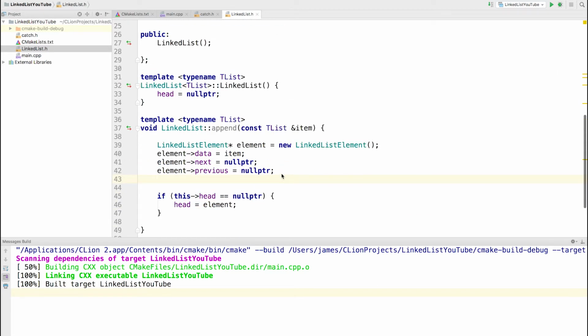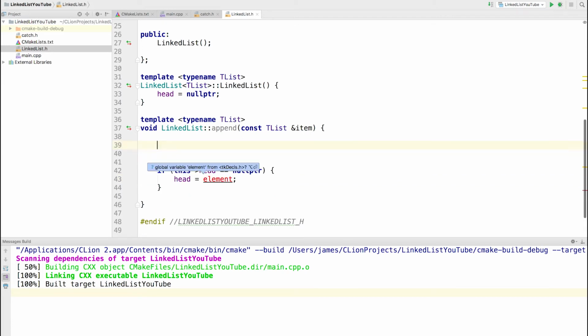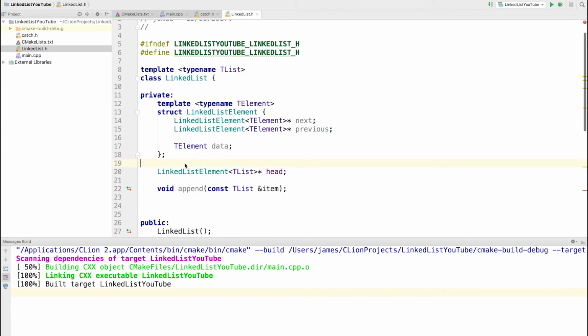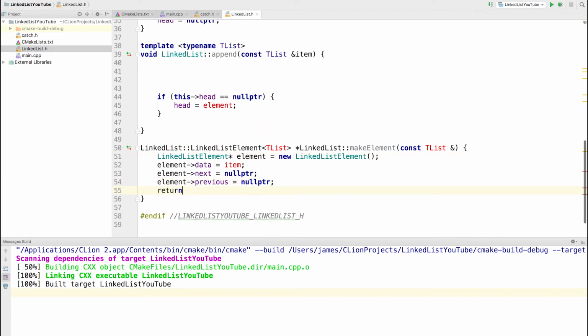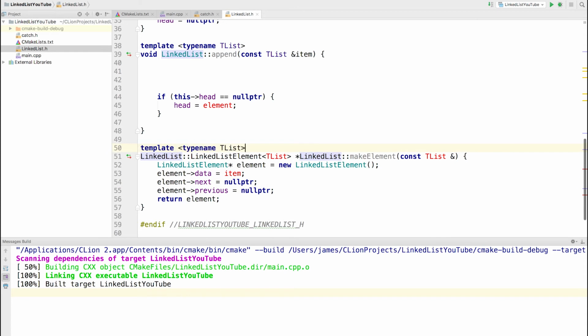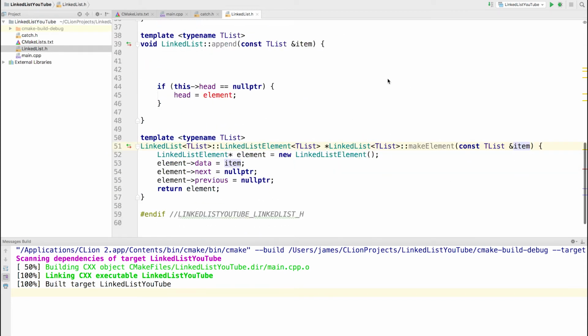This code looks really useful, and it seems like something I'd use again, so I'm going to copy this out into a function. And for now I'm just going to call this something like make element and return a linked list element from this. When I'm passing data to this function, I'm both making it constant and passing it by reference. This means we're not copying the information, and the const guarantees that this function won't change it. So now, instead of creating this object by hand, we can just call make element every time instead.